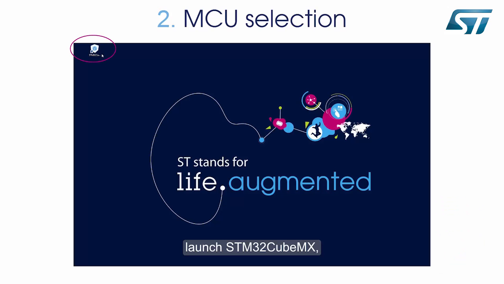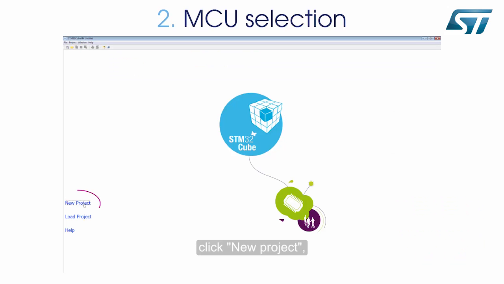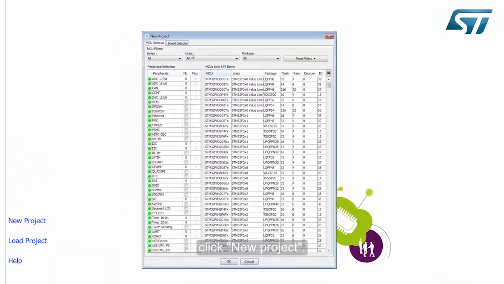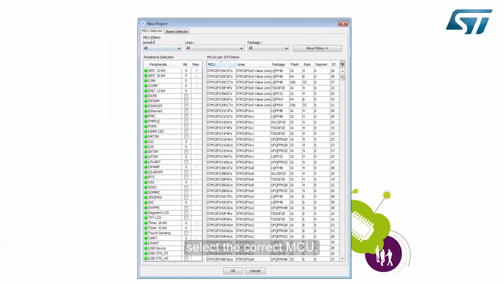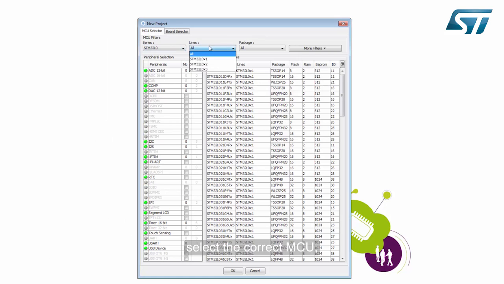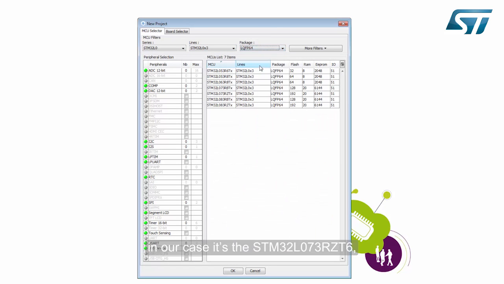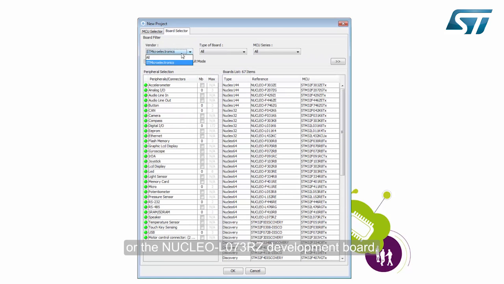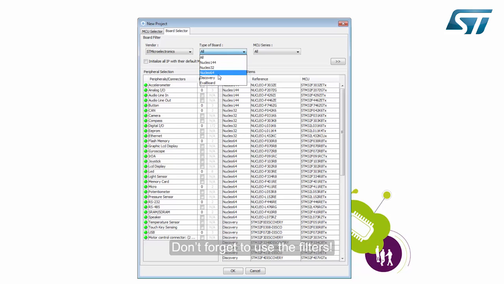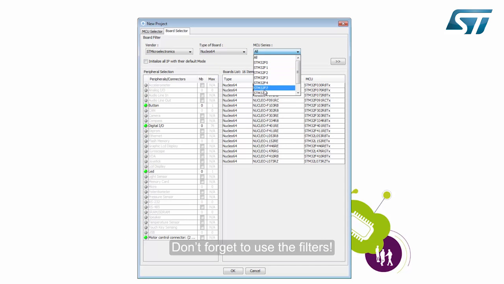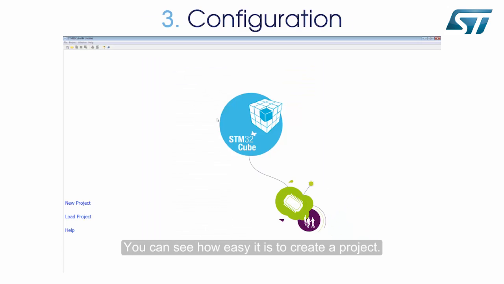To create a new project and select an MCU, launch STM32CubeMX, click New Project, and select the correct MCU. In our case, it's the STM32L073RZT6 or the Nucleo L073RZ development board. Don't forget to use the filters. You can see how easy it is to create a project.